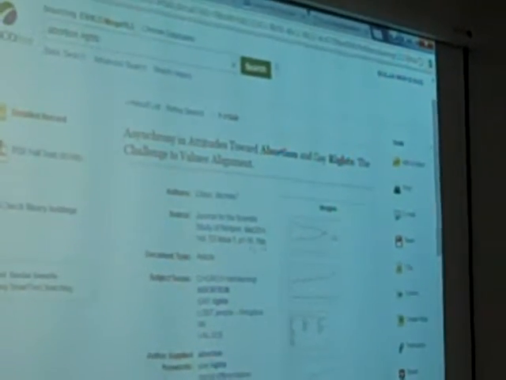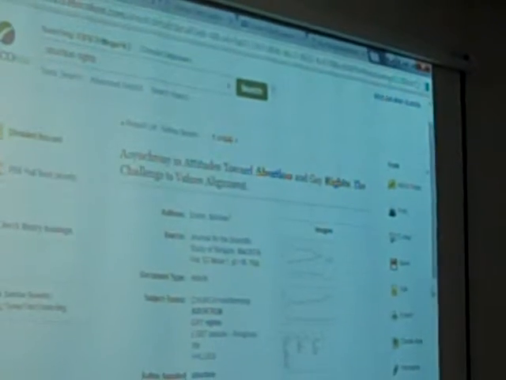Okay? You will need to know the title of your periodical. Source is the same as title. You will need to know the volume and the issue number, the date of publication, and also the pages. That's all information that you need to cite your source.